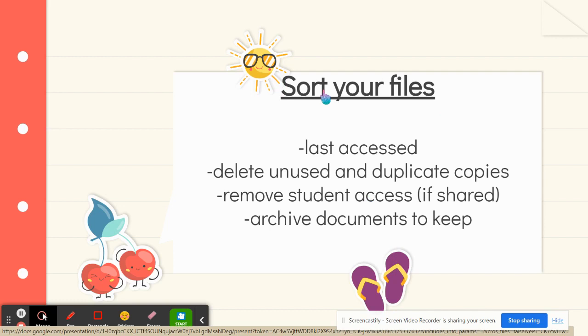your students. You want to make sure that students can access those files for the next year. If they've made a copy themselves, they will be the owner and they can access their own documents. But if you have a shared document that you have given to the students, you want to take back the access and remove their access.